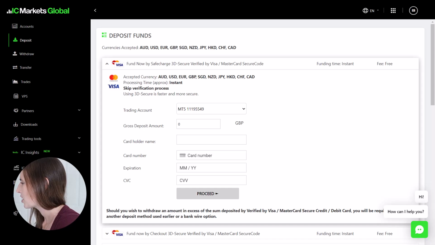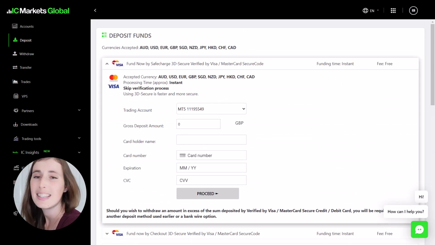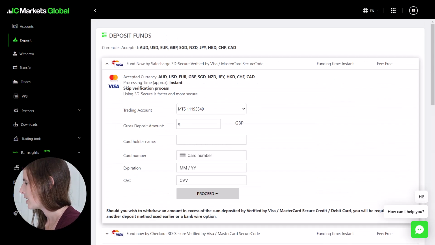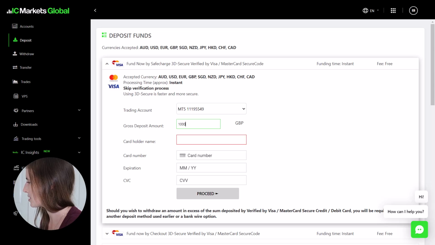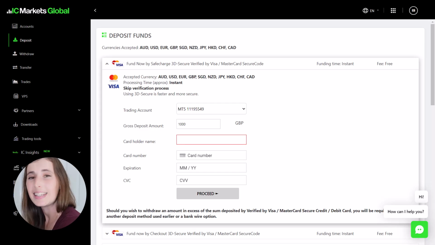So I'm probably going to go with the top one here, which is a verified by Visa option because it's instant and it's free. So I have my trading account chosen. I'm going to choose my deposit amount. So for this, I will deposit £1,000. And then quite simply, you just want to enter in your card details. Once you've done that, you'll be able to log onto your live trading account using the same information, the login, the password, and the server ID, where you can start trading with real money.